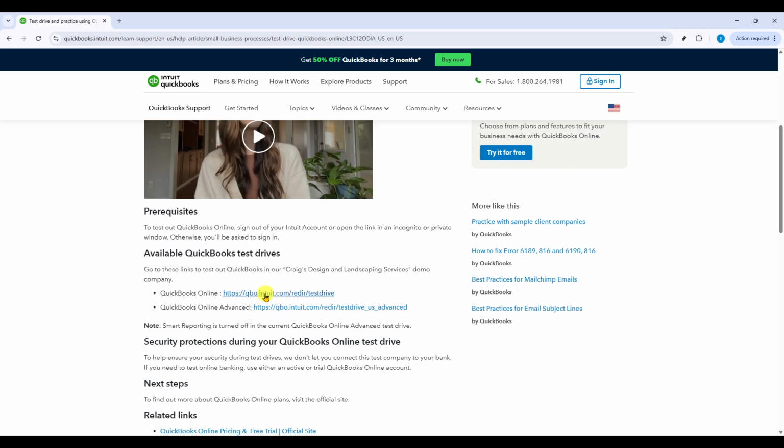It typically points to QBO.Intuit.com Redire Test Drive and may appear as a prominent button. Go ahead and click that link.